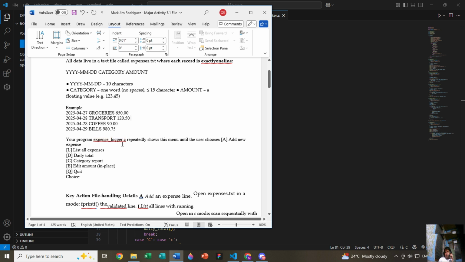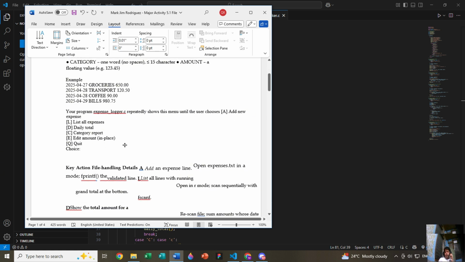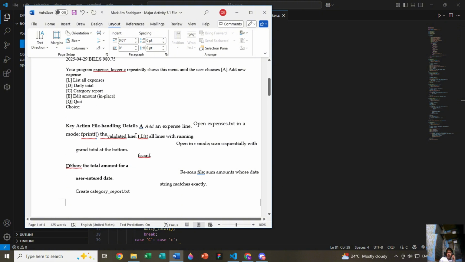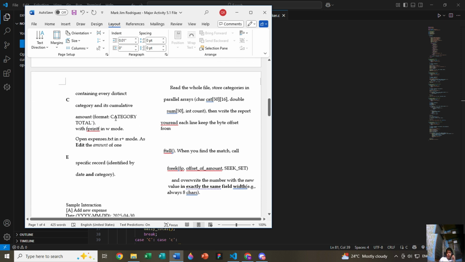Your program expense_logger.c shows this menu until the user chooses Q. So basically we'll do a loop so that these will constantly be around for the users to choose. Key actions are over here. The show amount, user entered file, sum amount.